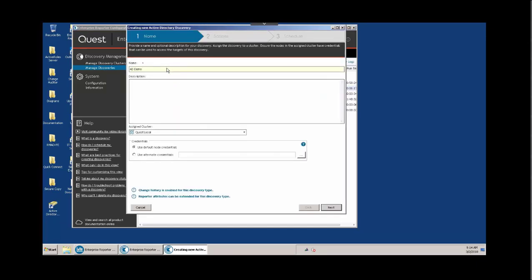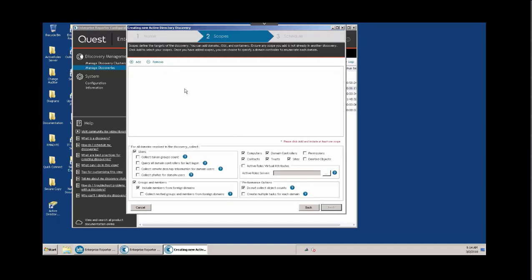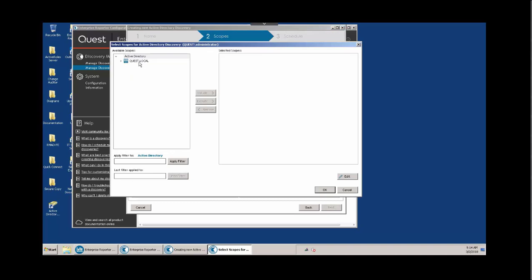You'll be presented with a wizard with naming, cluster selection, and credentials options. We'll then click Next. Next, we define the scope, and in this scenario, we'll be gathering data from the entire domain. Simply select Add and include the domain in the scope, although we can make this more granular based on organizational units. There are also filter options. Once the scope is included, click OK.